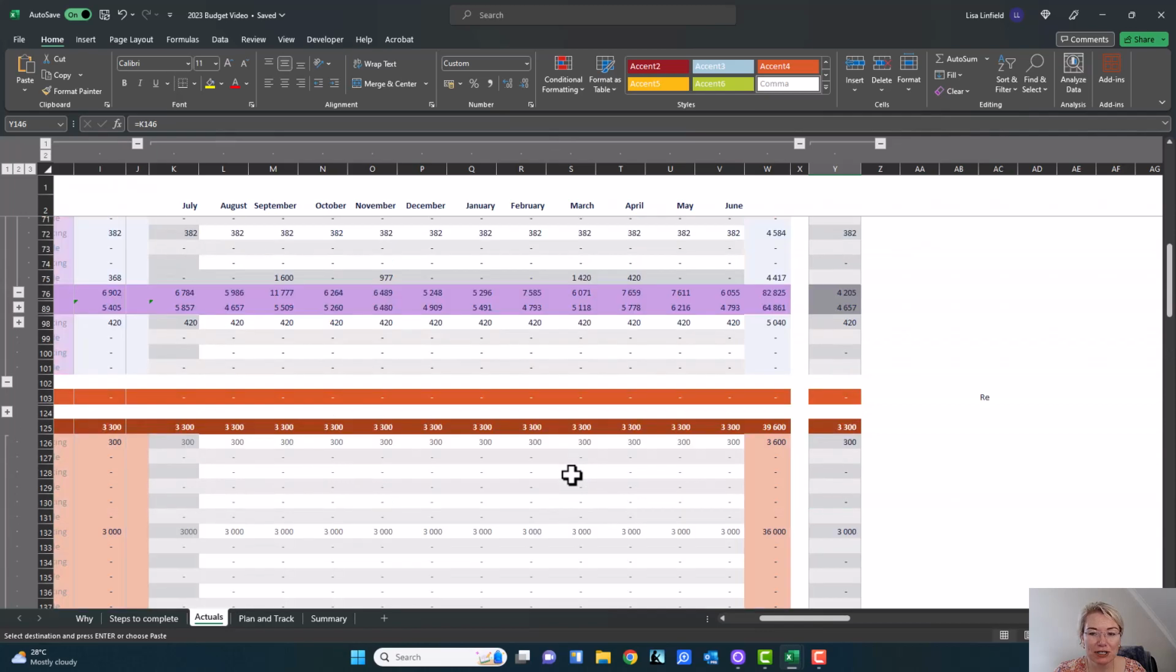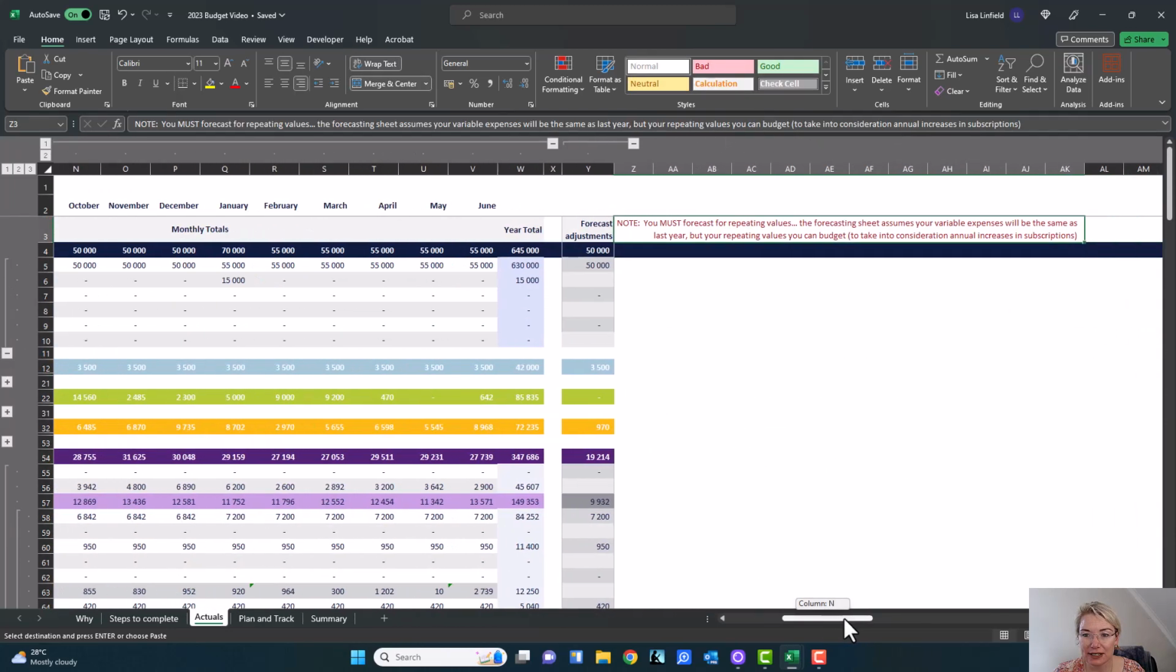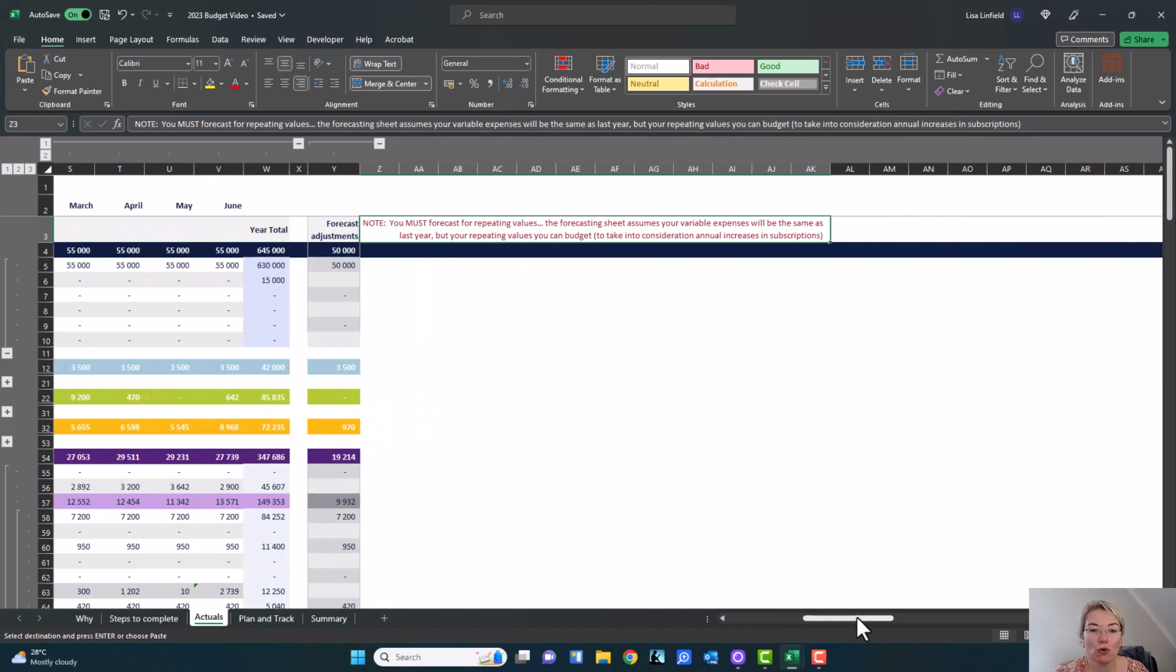So when we come to this actuals, if we go up here, you'll see that there's a note, and the note says, you must forecast for repeating values. The forecasting sheet assumes your variable expenses, so the ones that come and go and don't come regularly, will be the same as last year, but your repeating values you can budget to take into consideration annual increases and subscriptions.